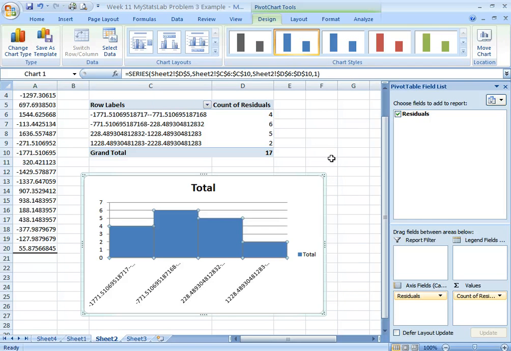Again, reasonably unimodal and symmetric. So there we have it. That's problem 3. We used several sheets here, but everything worked pretty well.